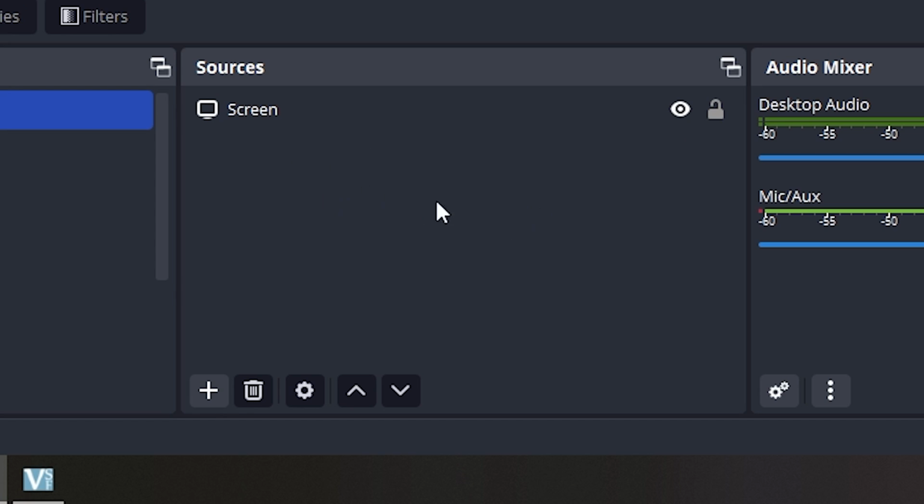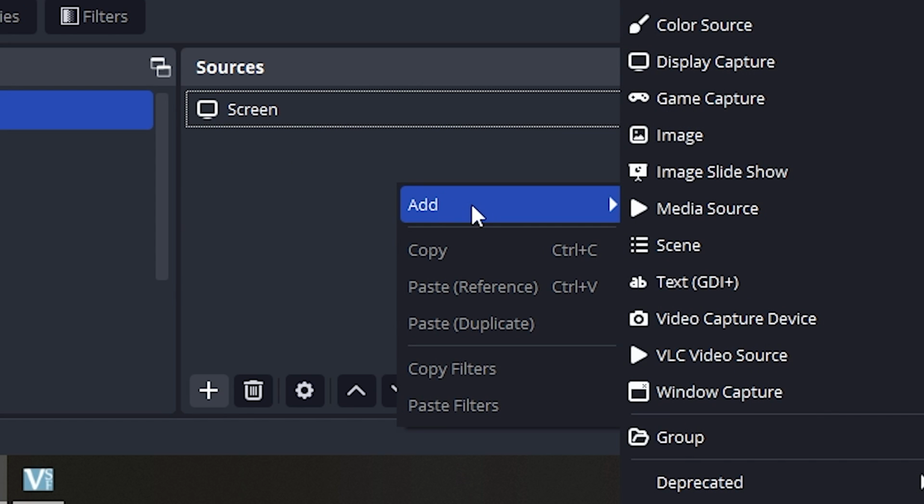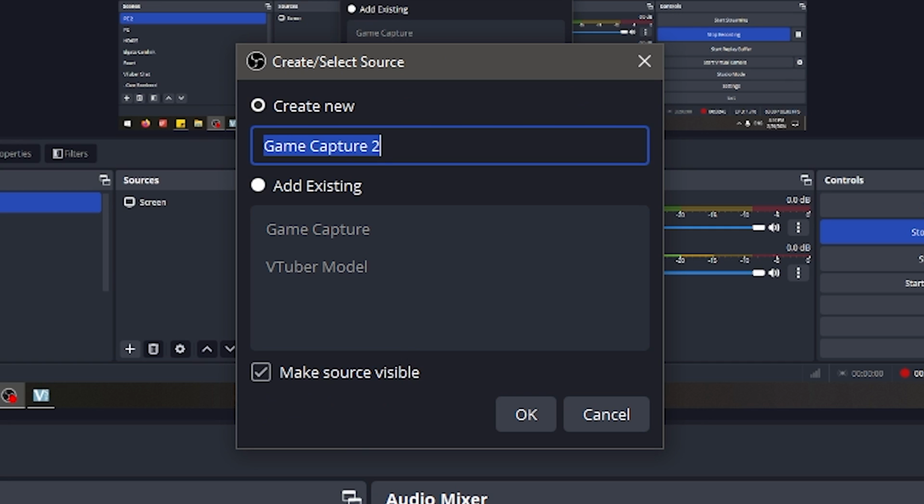Now in here, in the sources, you're going to go ahead and right click and add a game source, so a game capture, just like this. So add a game capture. You're going to call it whatever you want, like VTube or VTuber or model. Call it something that you know what it is.